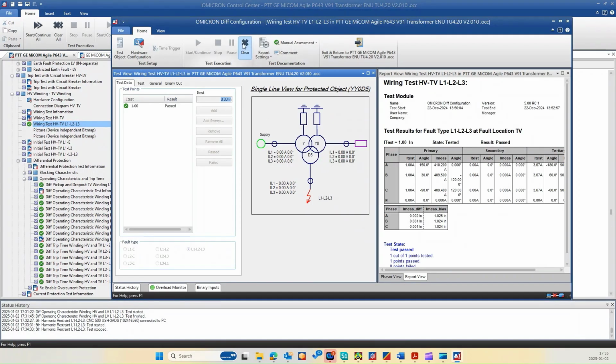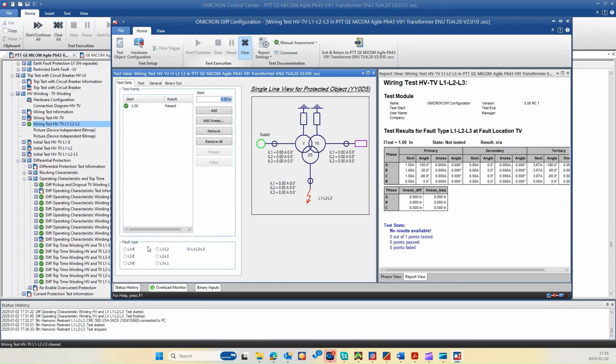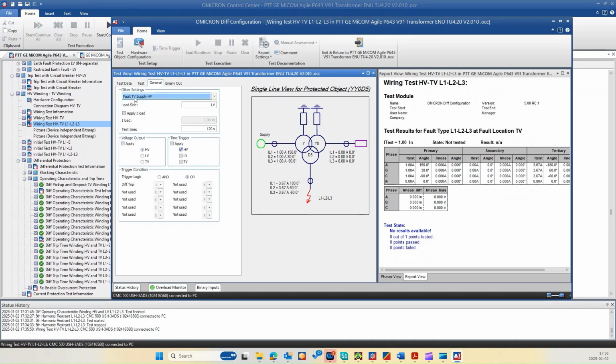As you can see here, we can press clear, we can add the fault type, we can add the test point, suppose at 1 IN, and it will simulate here the IL1, IL2, IL3 in the primary side, and also IL1, 2, 3 in the tertiary side, because this is selecting between the fault is tertiary side and supply is the high voltage side to check between the primary and the tertiary.